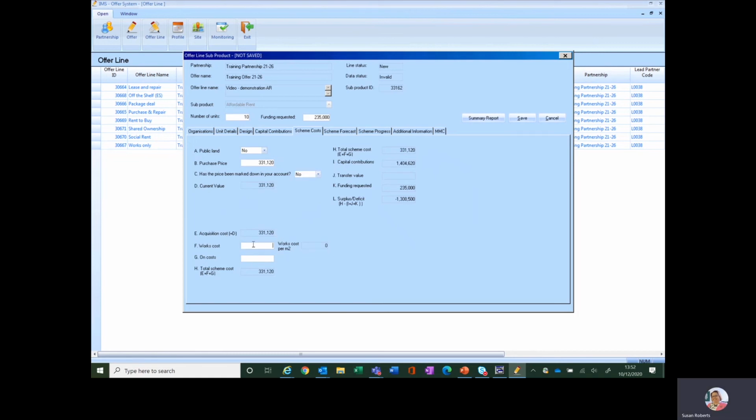So I now need to enter the works costs. So that is 1022,740. And then the on costs. So the on costs are 260. Okay, so that is everything that's been input there.